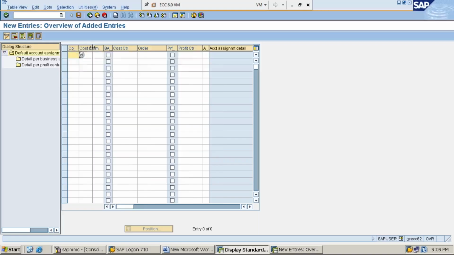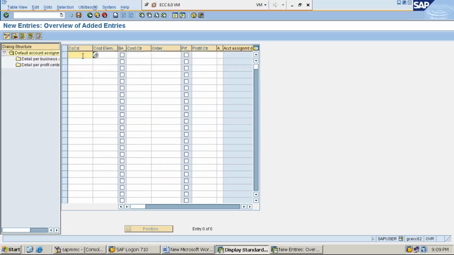Here, give the company code MMI1, our company code. COCD means company code. Cost element, give the salaries cost element 3 lakhs 2. And here, cost center, COSTCTR, the cost center which we have created.